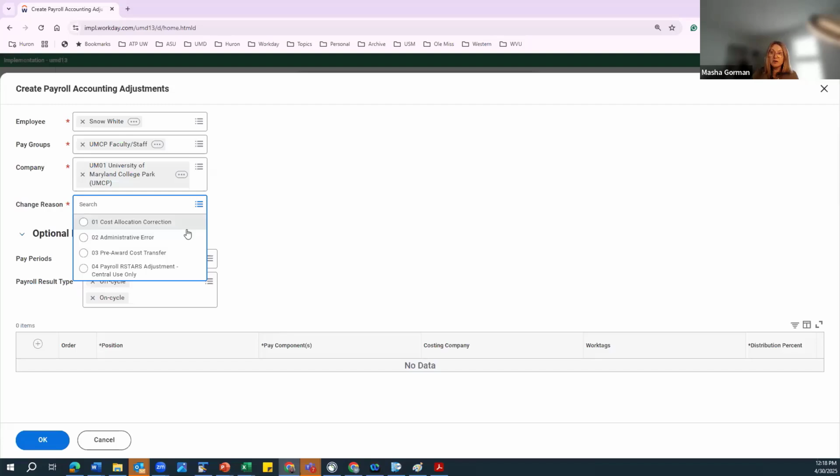So cost allocation correction, that's where you submitted a post-dated cost allocation in the system after the pay period has been completed, and you know that you need to do payroll accounts and adjustment. And administrative error, it's more like cost allocation was wrong, and now you're doing payroll accounts and adjustment. Actually, these reasons 1 and 2 are very similar, and they won't trigger any different reaction from the system. And if you need to explain what happened, you have comments for that. You can attach email, you can attach documents if you need.